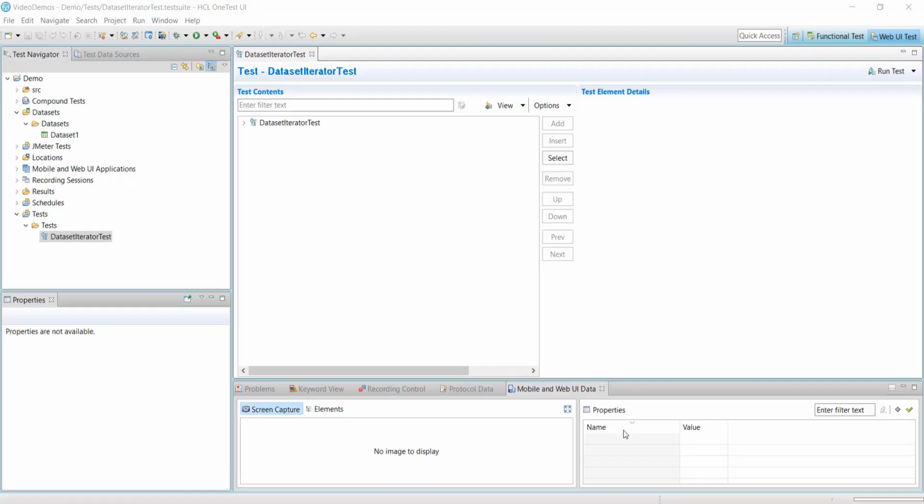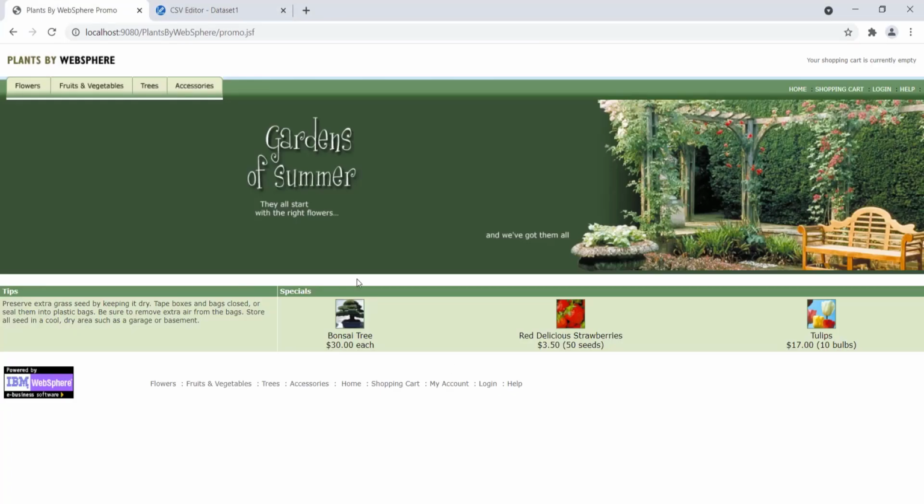Welcome to the demo session on Dataset Iterator using HCL OneTest UI. For demo purpose, we will be using the sample application called Plants by WebSphere, which is an e-commerce application using which the customers can purchase plants, fruits, etc.